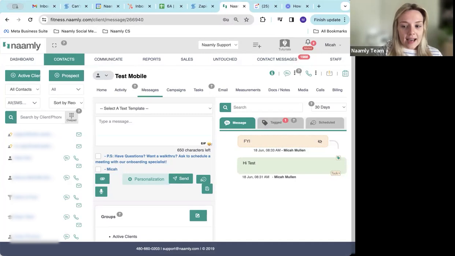You can assign a task in a ton of different areas in Nomly, like your messages, emails, client profiles, a whole lot of ways, in your Untouched tab. So I will show you how we can assign a task to a message here and kind of a use case for it. So let's say you get a text message from a client and it says, can you have someone call me today before 3 p.m.?